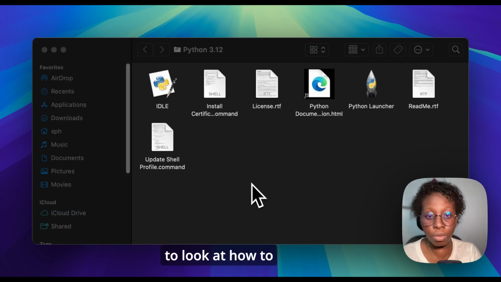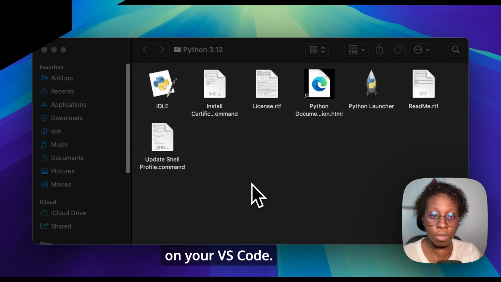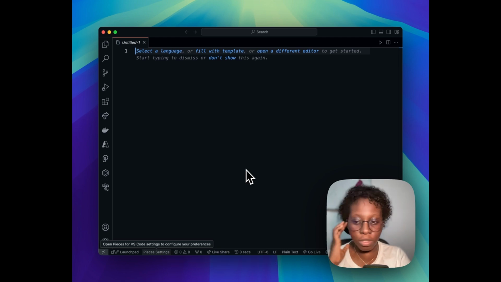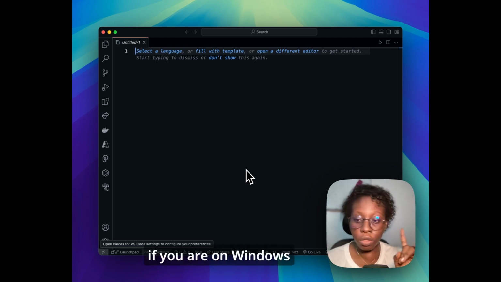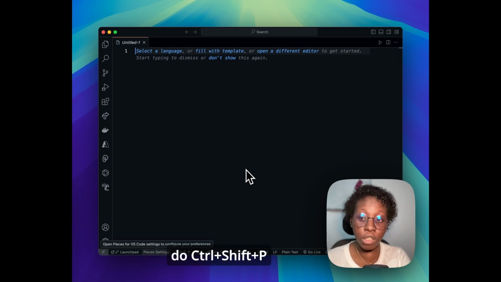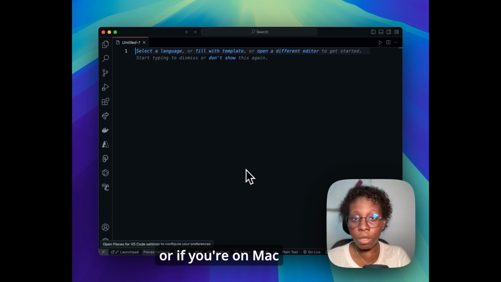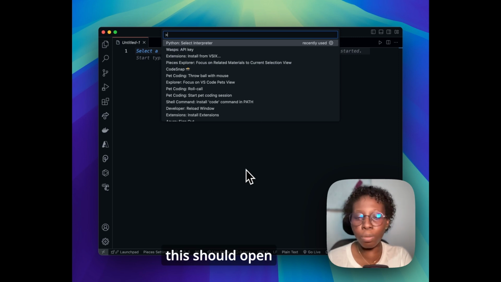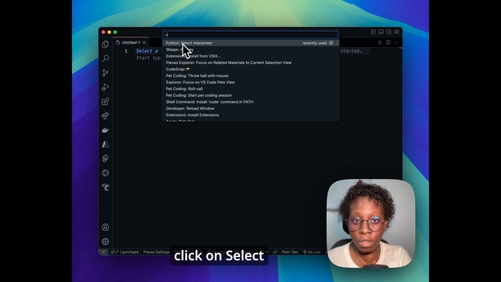So we are going to look at how to configure Python on your VS Code. Now, for you to configure Python on your VS Code, or for you to set it as your interpreter, all you need to do, if you are on Windows, is press Ctrl Shift P, or if you're on Mac, press Command Shift P. So this should open up your command palette, and you just have to click on Select Interpreter.